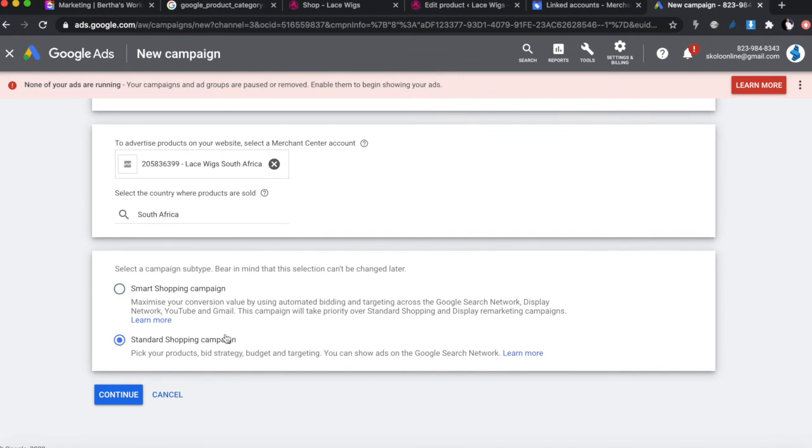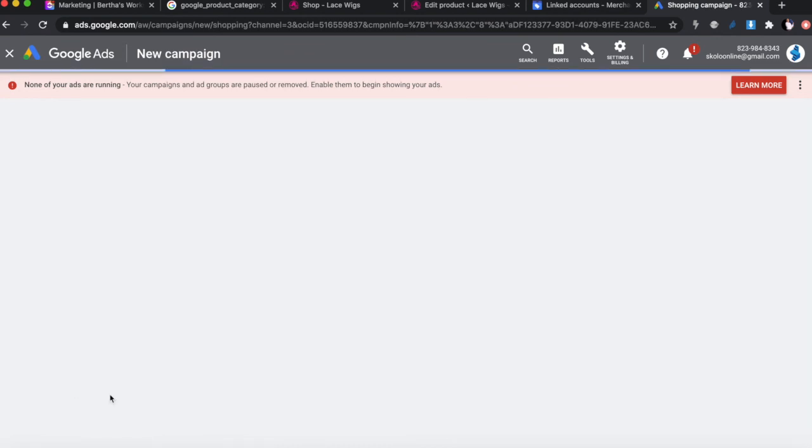Let's just read this again. Maximize your conversion value by using automated bidding and targeting across and so on. And they don't tell you this here. They're very cryptic about their messaging, but basically, with a smart shopping campaign, you have to have a little bit of data for Google to work with, or else it doesn't really work very well. Sometimes it works, but you'll find that your cost per click is high because it's not well targeted. This works much better after your store has run online a bit, maybe a couple of months, and Google has collected some data on you to be able to decide who to send to maximize your conversion value. So start with just a standard shopping campaign. Continue there.